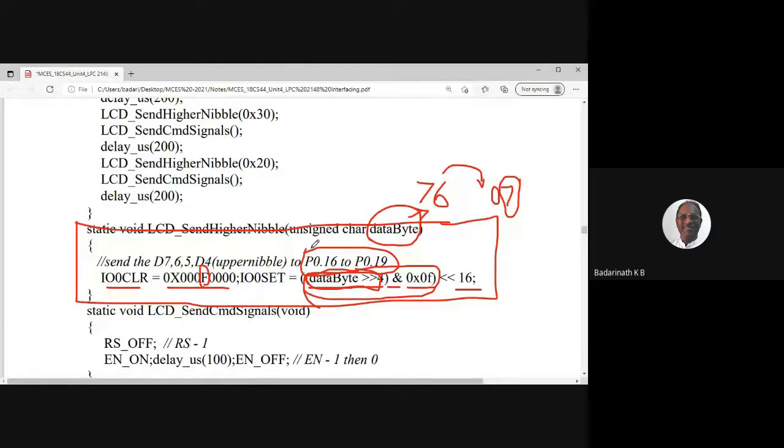Only in case of driver development, only when you do the low-level programming, you do these manipulations: ANDing, shifting, making the pins receive the required value. This is called embedded C, the typical characteristics of embedded C. So now what I have done: I got the upper nibble, then I shifted 16 bits so that I got that nibble placed exactly in pins 16, 17, 18, 19. So this is done. I have got a function called send higher nibble.